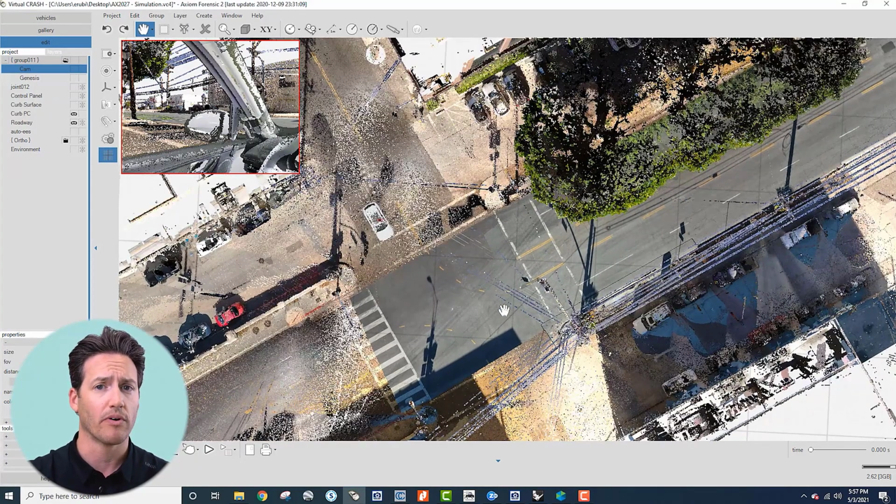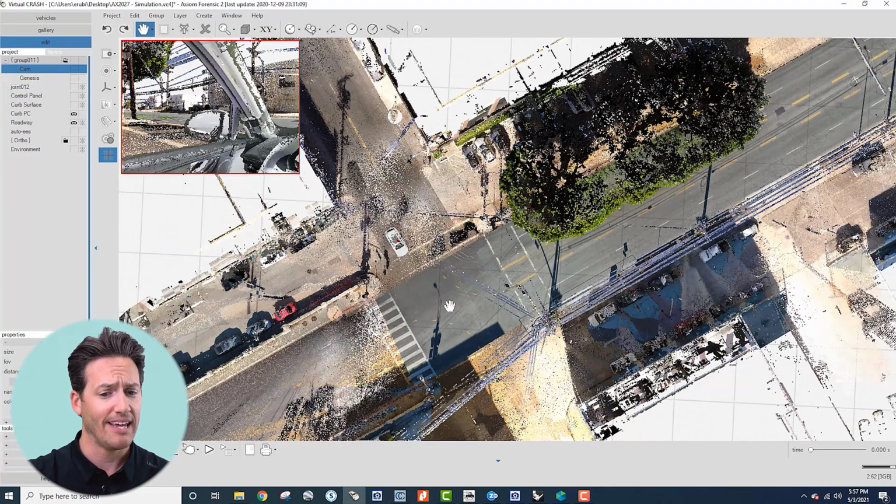So the first program we're looking at here is Virtual Crash, and we use Virtual Crash a lot when we're performing visibility analyses, simulation analyses as well, but specifically right now we are going to be talking about visibility analyses.